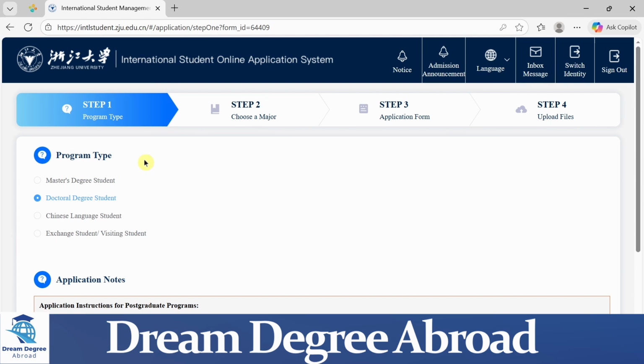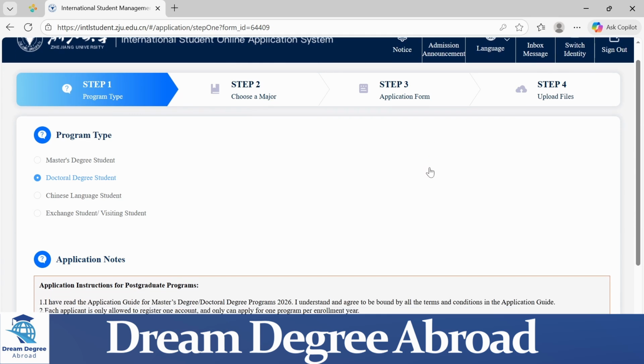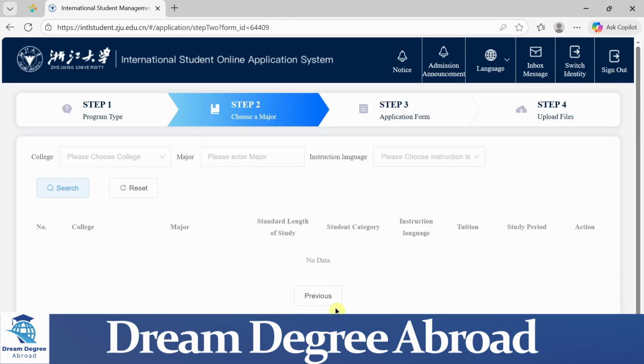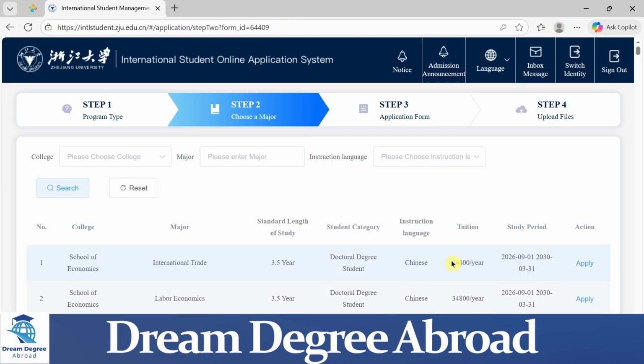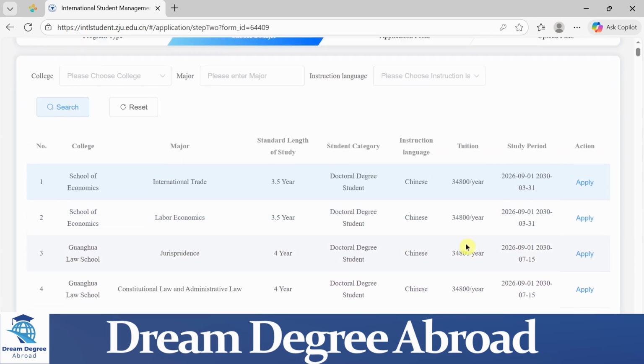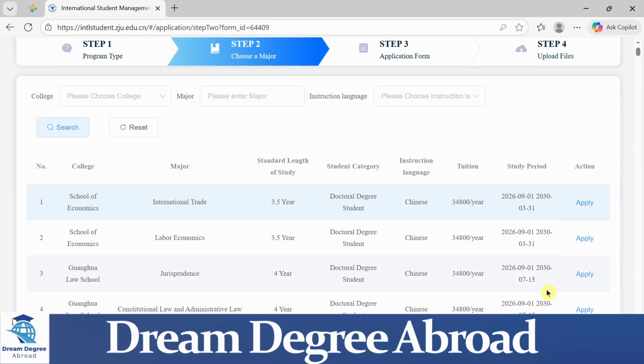In this section you select the type of degree you are applying for. Next, application instructions for postgraduate programs must be read by yourself. Click on the next step. So after clicking the next page, step 2 will open. A list of programs is provided here. You can select any program of your choice. I am selecting international trade here. Click on apply.